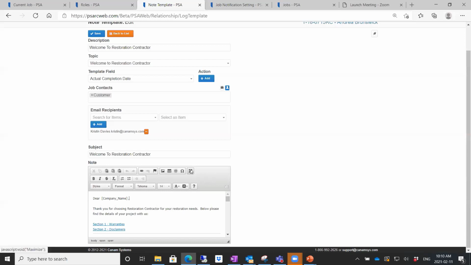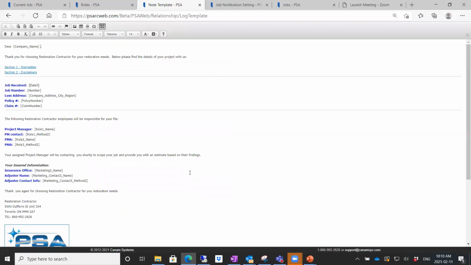So I'm going to expand just to show you the full note that I've created. I've got fields that I'm going to pull in from my job. I have created a couple of sections that will allow the user, when they receive the log note, to click on this if I wanted to come in directly down to one of these sections. I'm pulling in some information from my job file, such as my receive date, my number, my address, policy number, and claim number. Some relationship information as well.